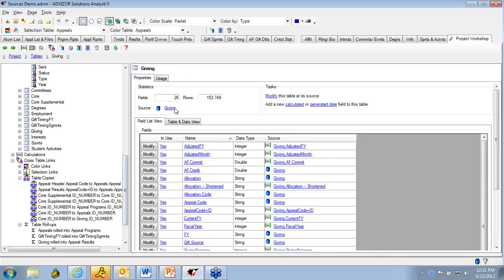Here's the source table. Here's the giving table. So let me find this annual fund commit field. I believe it's this one right here. Is it being used in the project? Yes. Here's the data type, but this is not the actual original field itself.